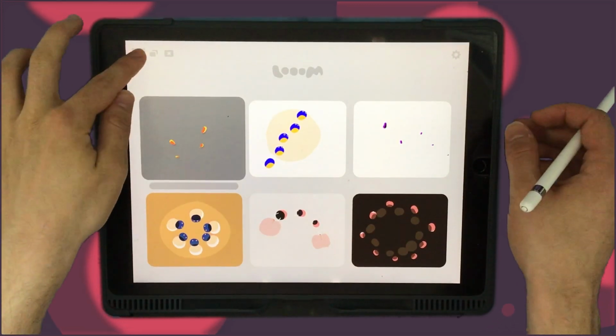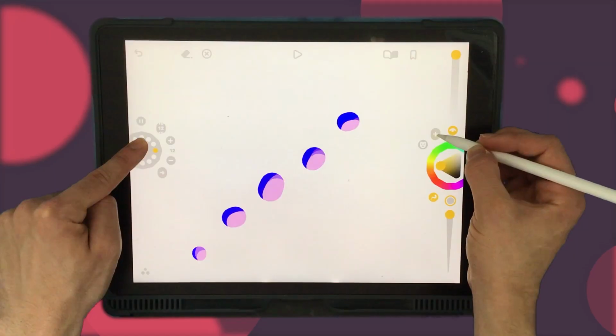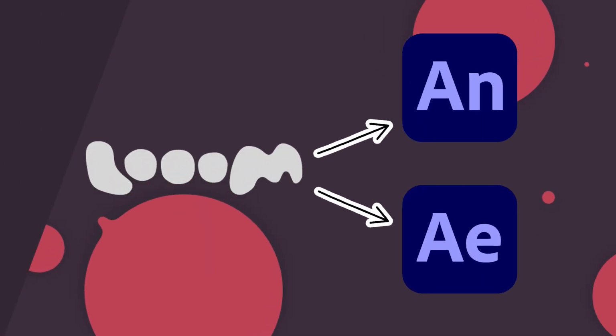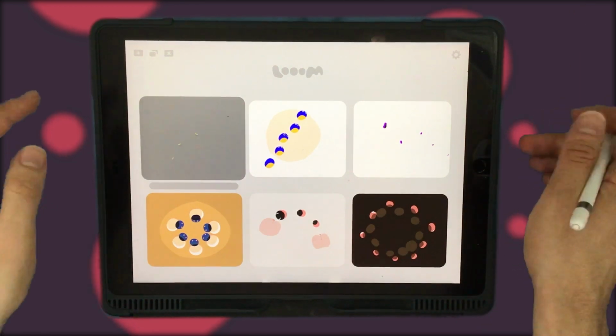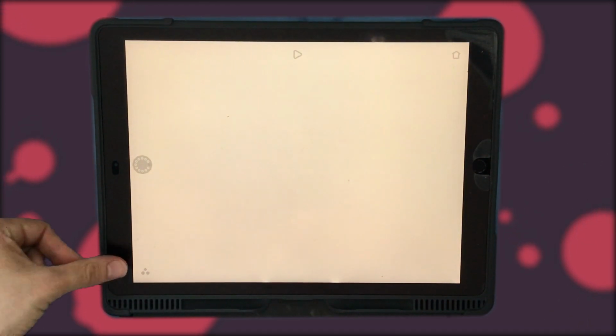I'm going to show you first how to use the app, then discuss its limitations. Then in a future video, I'll show you how to export your animation to Adobe Animate and After Effects. Once you've got the app open, you can click the button at the top left to create a new artboard. You can hold down this button at the bottom left to change the background color.